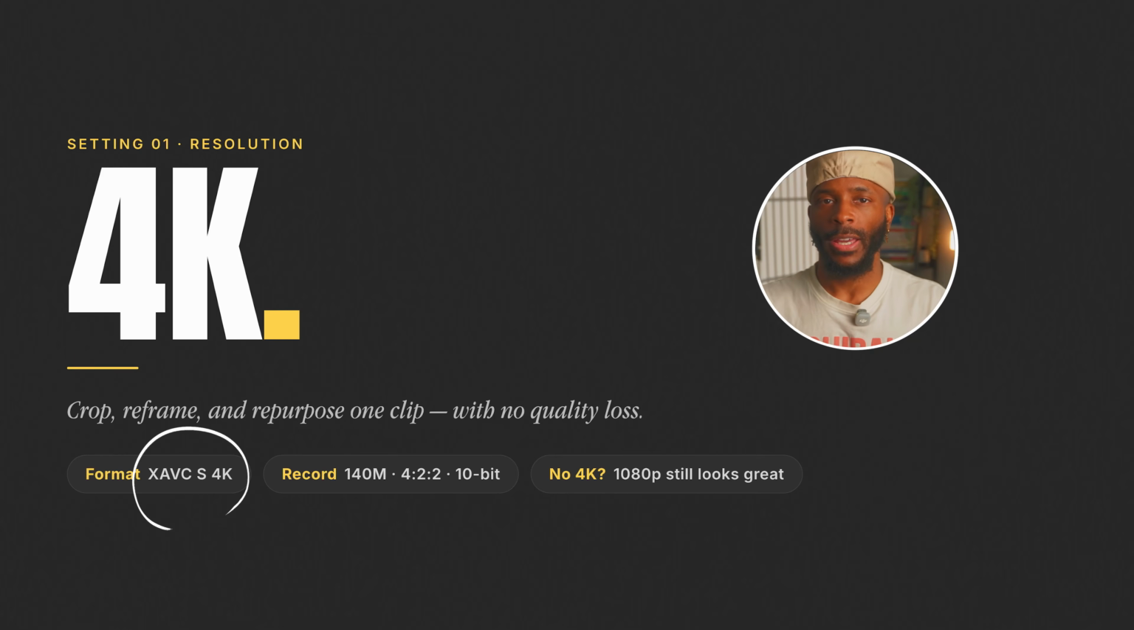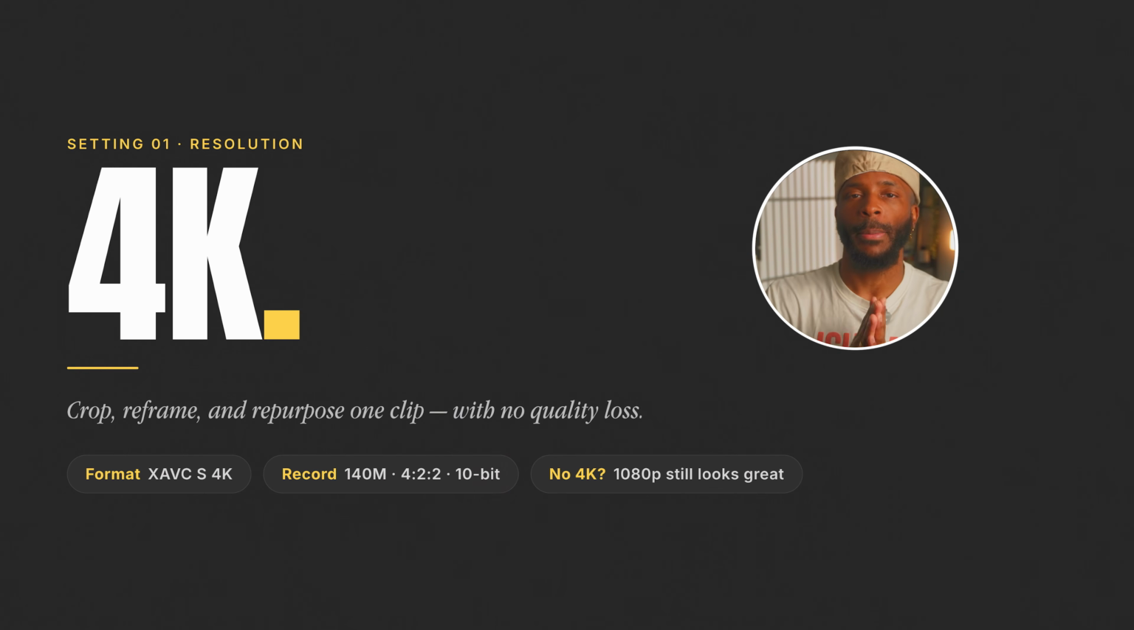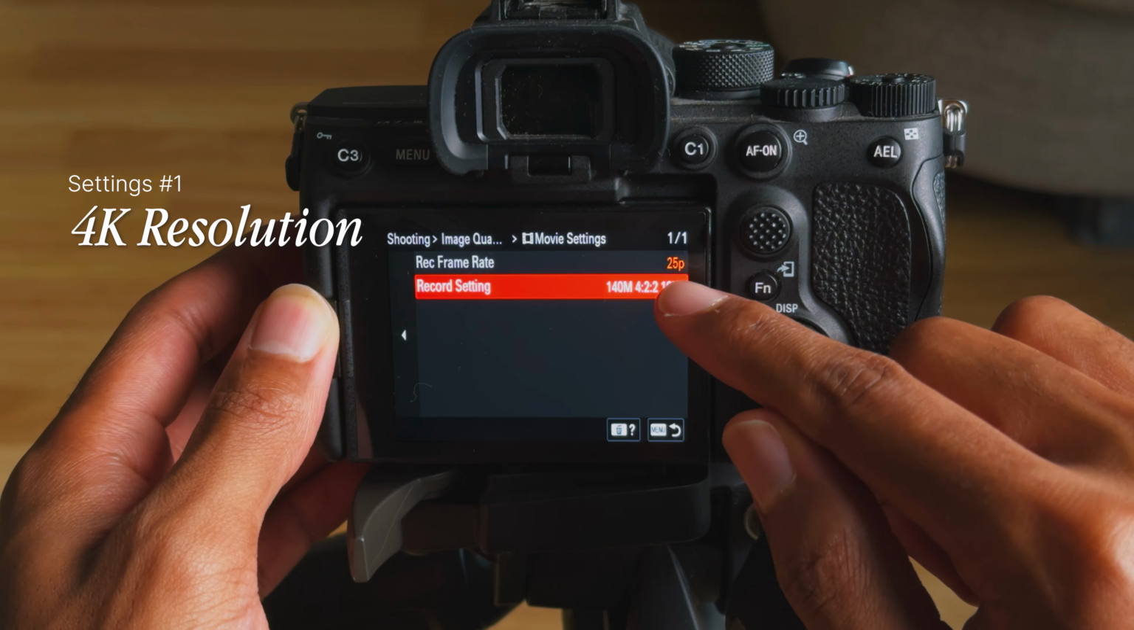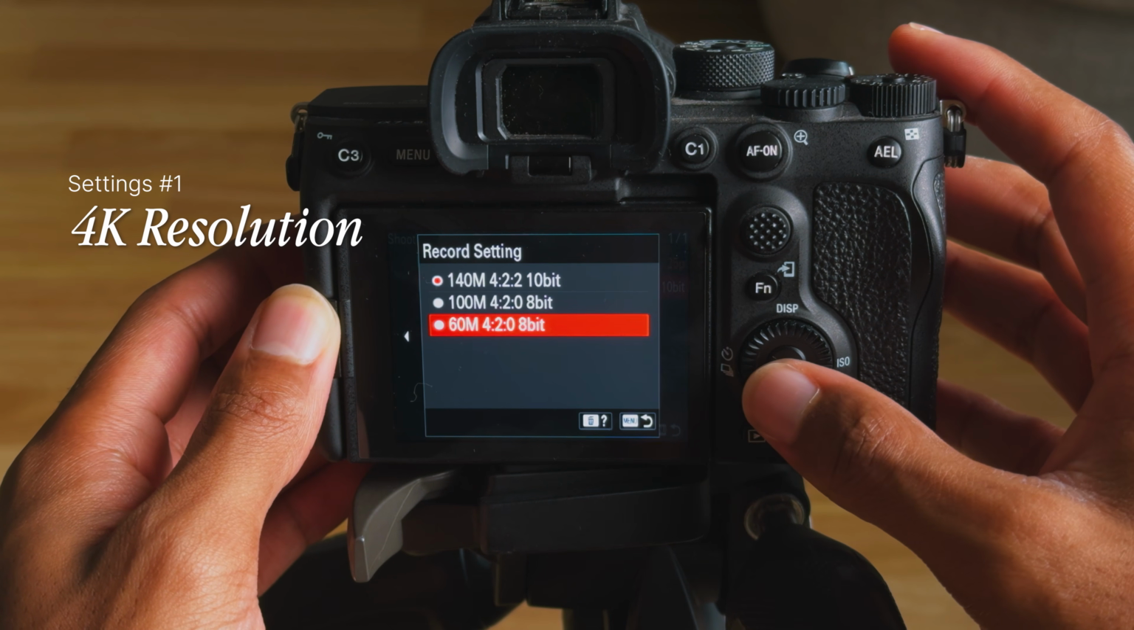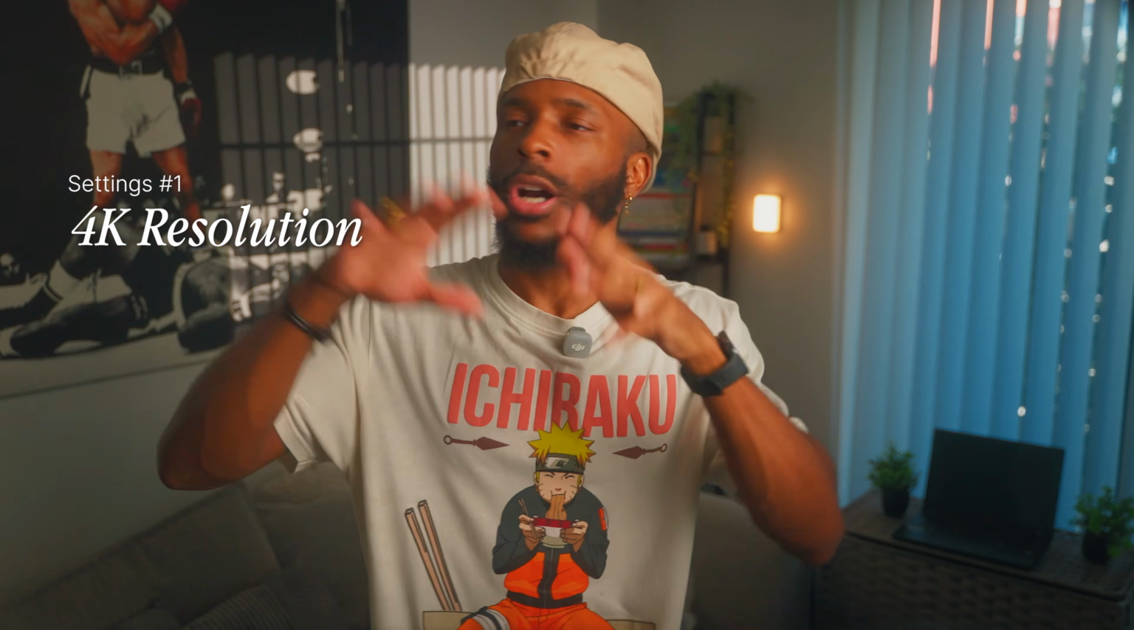The file format I use is XAVC S 4K. Record settings is 140, 422, 10-bit. Okay, so 10-bit is color depth. This basically means that you're capturing significantly more color information than a standard 8-bit footage, all right? That matters when you go to color grading. You've got more data to work with, so your grades look cleaner and more natural. Don't panic, that's all you need to worry about.